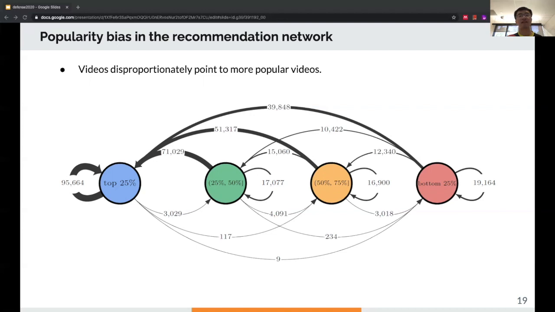We then count the number of edges that originate and end in every 2 groups. So the width of the arrow is scaled by the number of edges. We observe that every group disproportionately points to more popular groups than towards the less popular groups. This means the recommendation network built by the platform is likely to take a random viewer to more popular videos and keep them there, therefore reinforcing the rich get richer phenomenon.